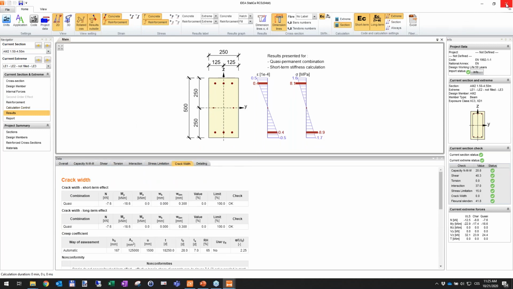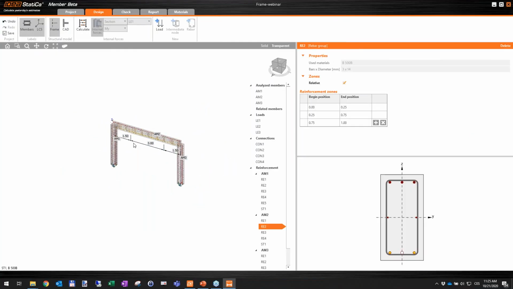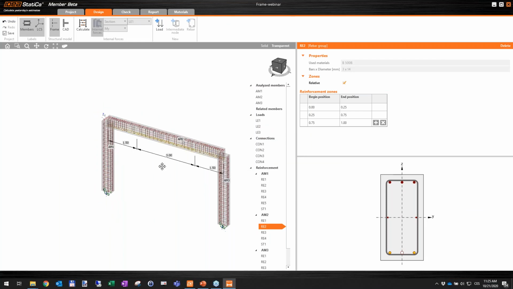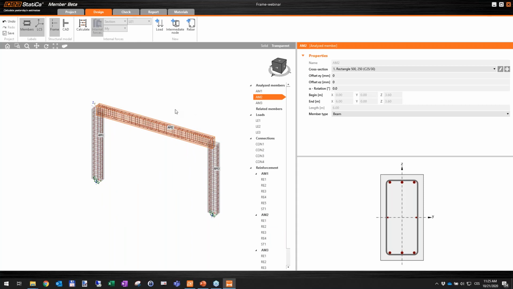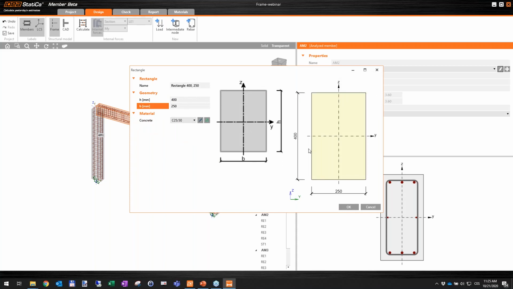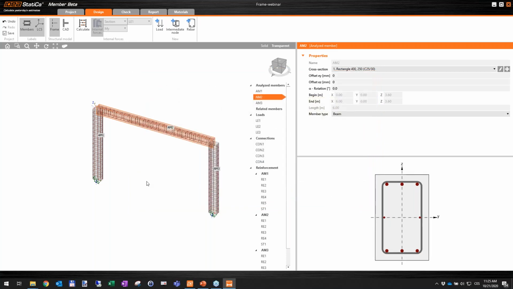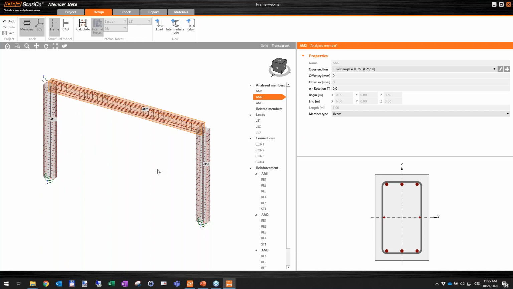So I will close the RCS, and I could proceed in design, like changing the reinforcement, or maybe change the cross-section, because you could see that there were some reserves. How to change the cross-section? If I click on Analyzed Member, I can click on this pen and, for example, define a lower height. This is automatically changed on each member because we use the same cross-section for all members.